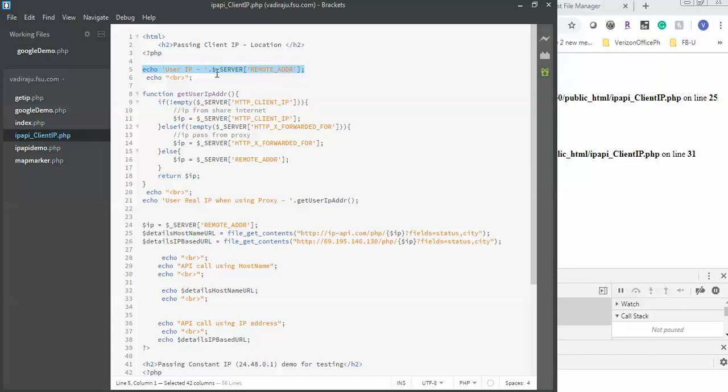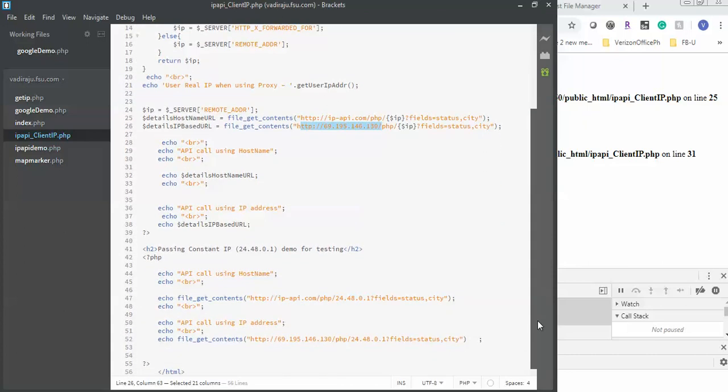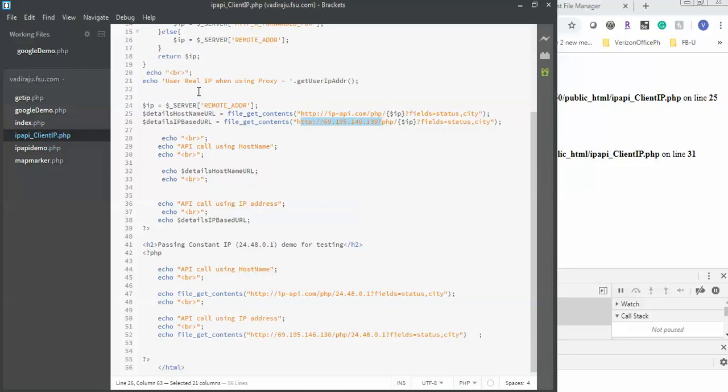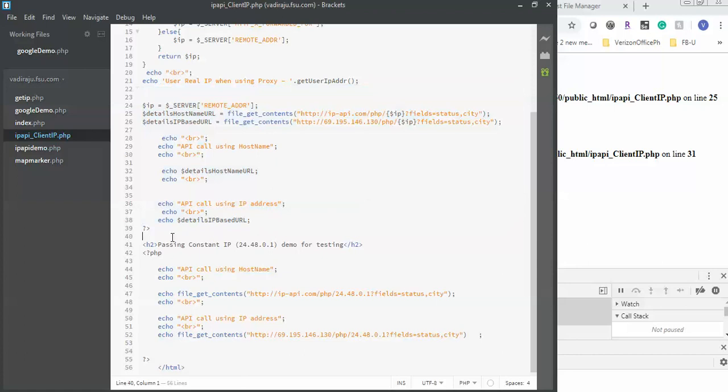When passing the details to the IP API, I was calling both the hostname based URL as well as the IP based URL to see why the timeout is happening. But in either case, I wasn't able to resolve the timeout that was happening when passing the actual client IP. But when I was passing the constant IP address, it was working every time, as we saw.